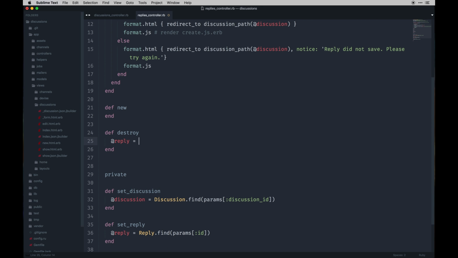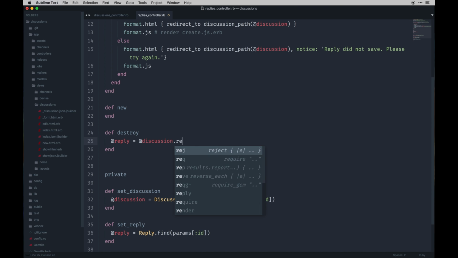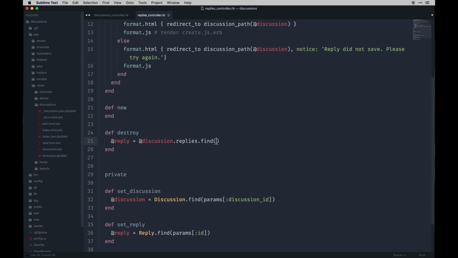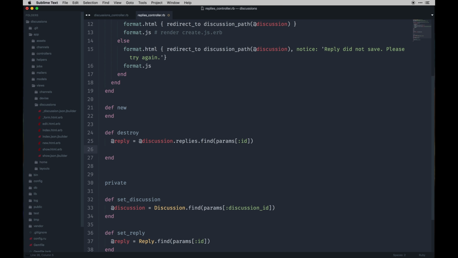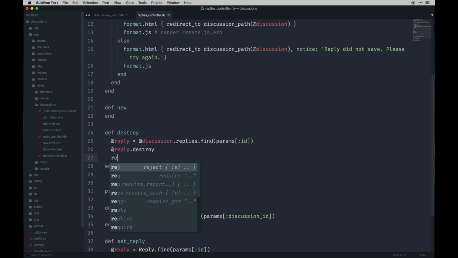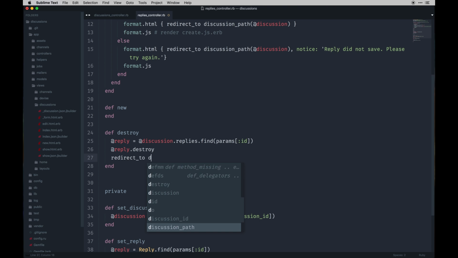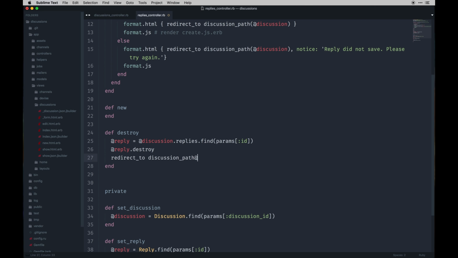We'll do reply equals discussion.replies.find params ID, and then take that reply and destroy it. And then after it's destroyed, redirect to discussion path again and pass in the discussion. Okay, and edit.